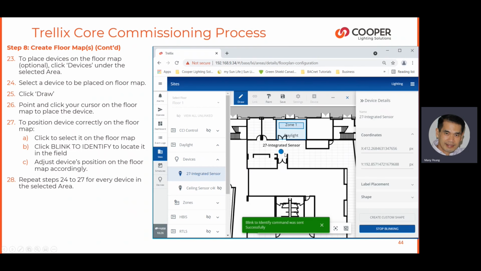Okay, so I can adjust the position, and after I adjust it to the right position, then I can move on to the next device and follow the same procedure again. Select the device, put it on the floor map, click on the floor map to put it there, then select it again to bring up the device detail page, do the blinking again, and then from there I can just click on the device and adjust its position. Okay, so I have to do this over and over again for every device in the area that I have selected.